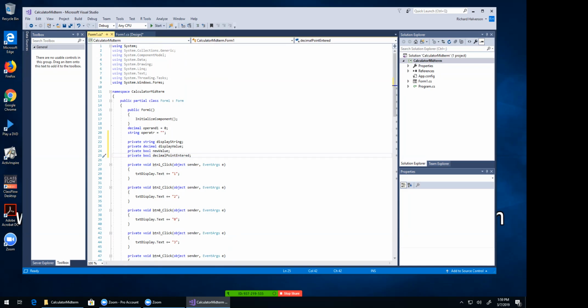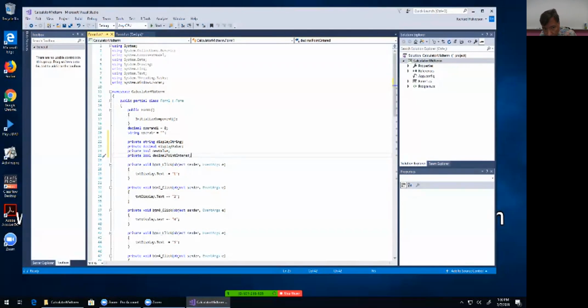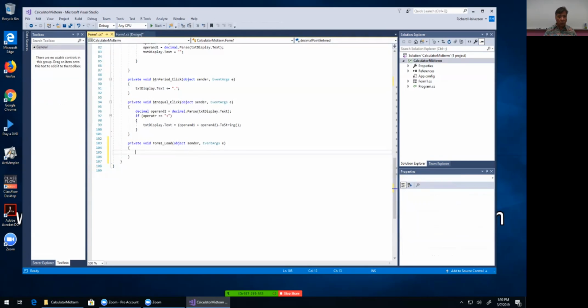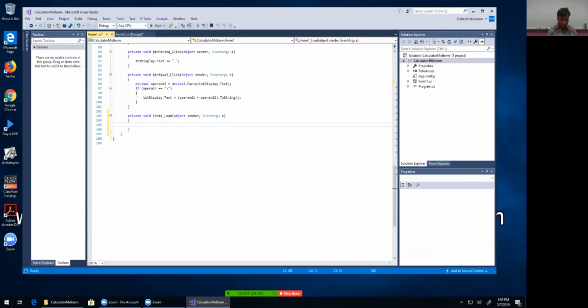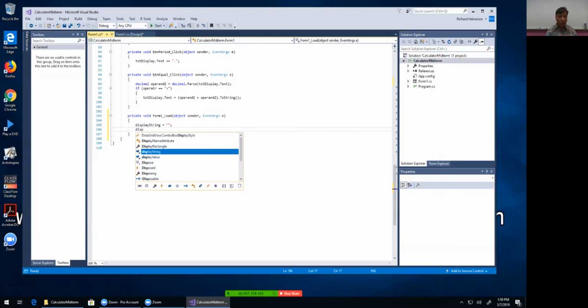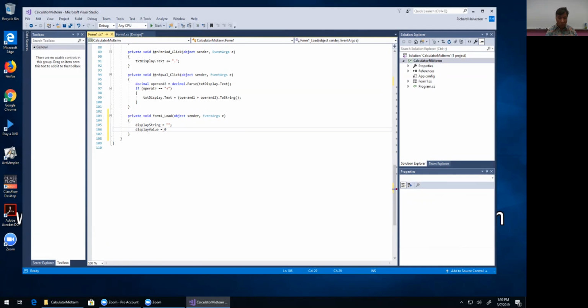When the calculator loads, on load, we can initialize this stuff. Let me go back to here, and I'm going to double click out here to start up the load handler. The load handler is going to clear out these things. It'll set display string equal to nothing, and it'll set display value equal to 0. And it'll say that we are ready to accept digits, so new value will be true. We also have not, the user has not entered a decimal point yet, so decimal point entered equals false. All right.